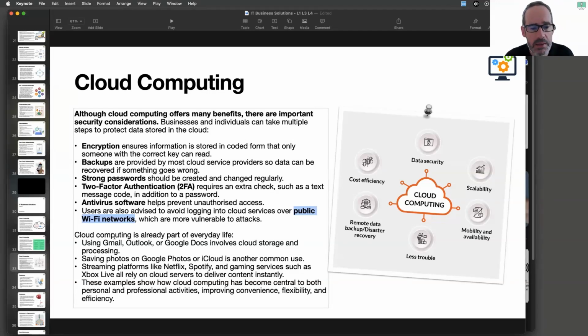But look, cloud computing is already part of everyday life. I think you're all familiar with Gmail, Outlook, Google Docs, those types of things. You've all saved photos on iCloud or Google Photos. You use streaming platforms like Netflix, Spotify, Xbox Live, and all these examples are built on cloud computing and cloud services. They all show that cloud has become central to all the things we do, our professional work and our personal life, due to the convenience, flexibility, and efficiency that it offers.